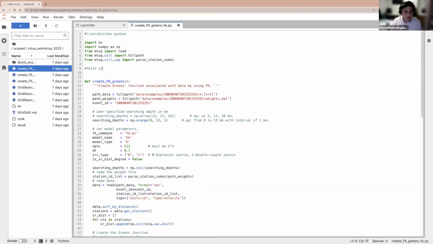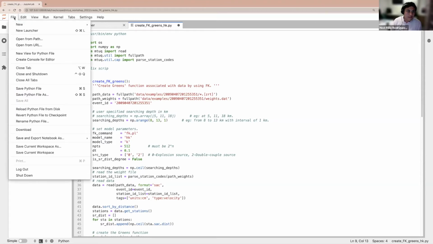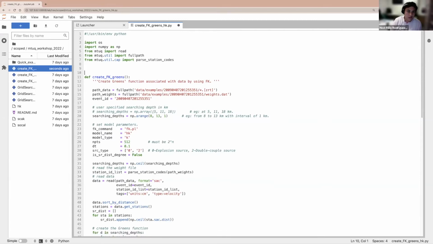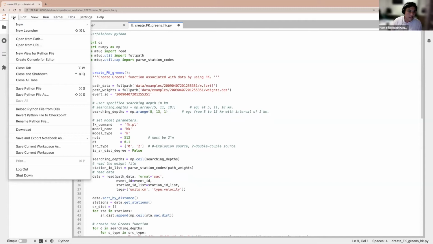And you need to save this script. You can do it in two ways. You can use the keyboard shortcut in a similar way as you do in Word. So Command S or Control S, depending on the operating system you are working with. But you can also do it through the Jupyter environment. If you click on File and then Save Python File, then you are going to save your script. So please be sure, anytime you are prompted to modify or edit a script during the workshop, to save the modifications you have done.